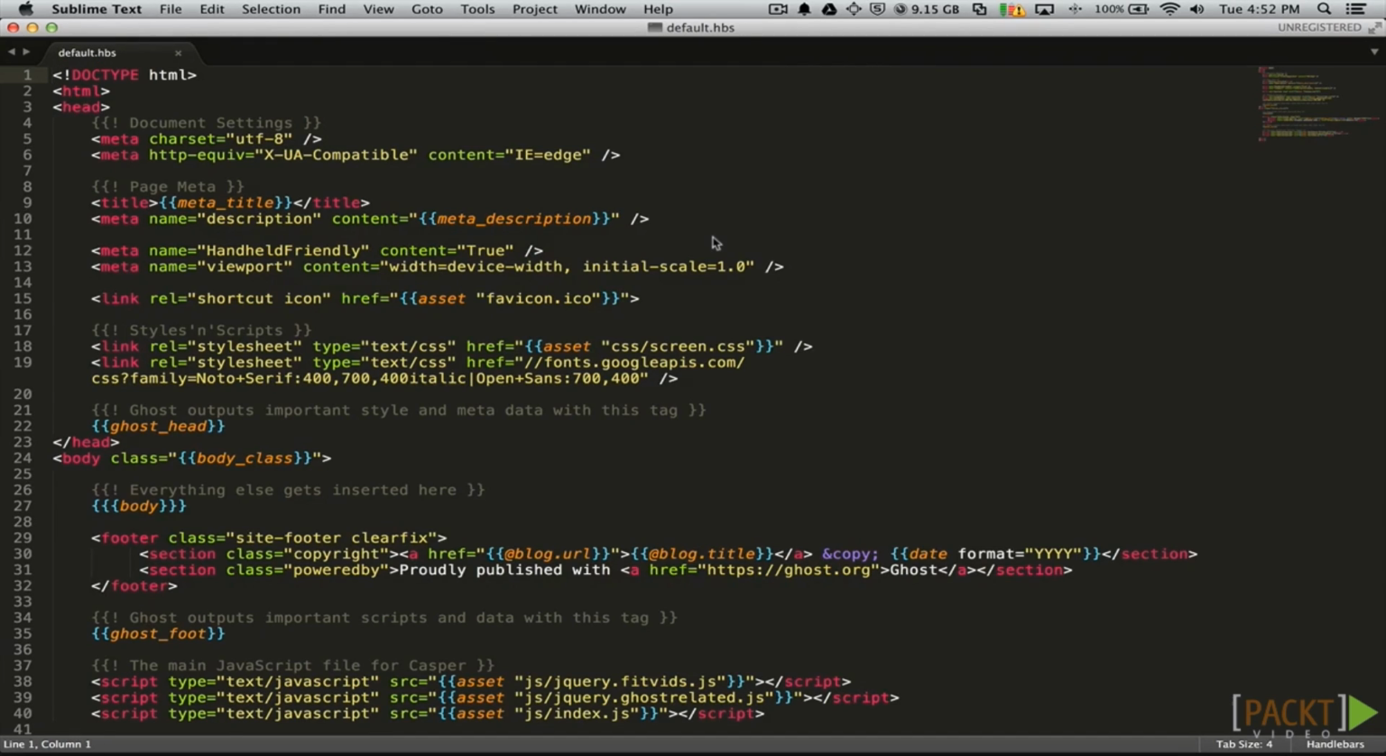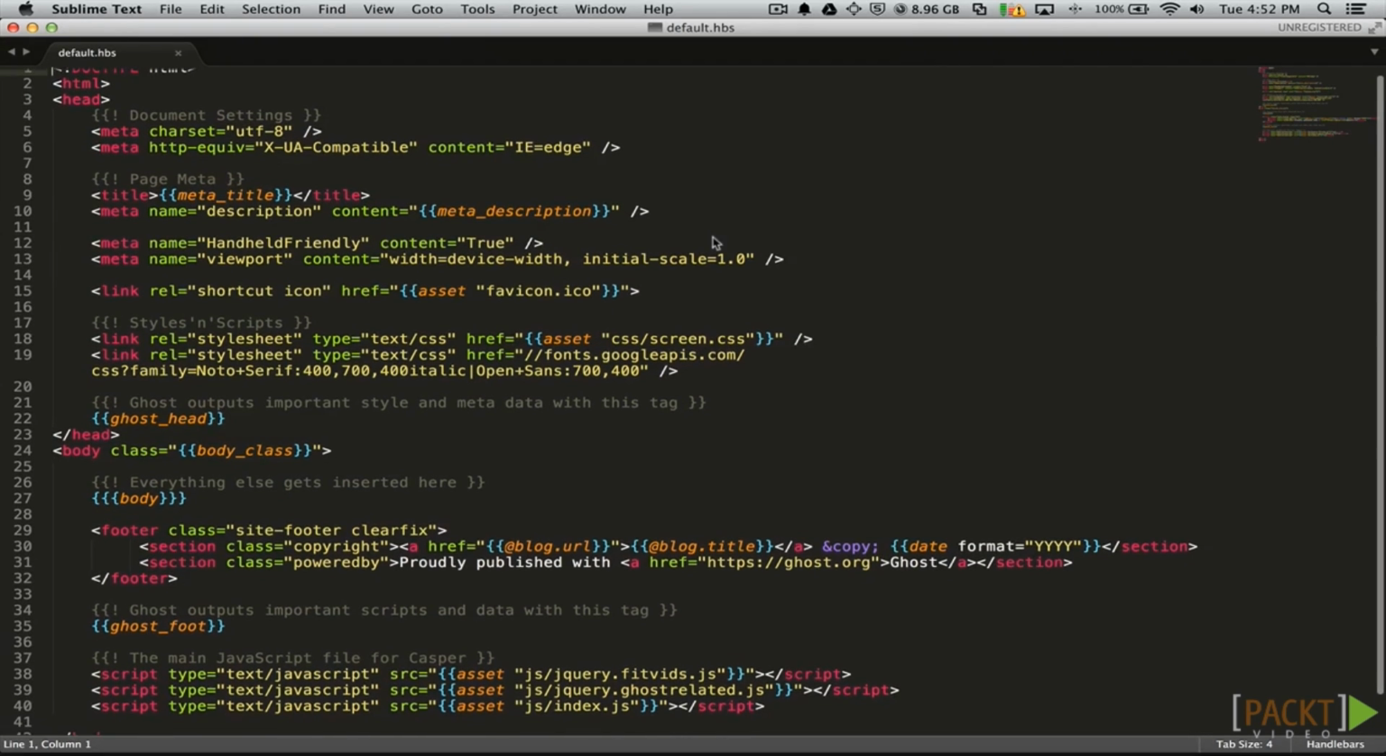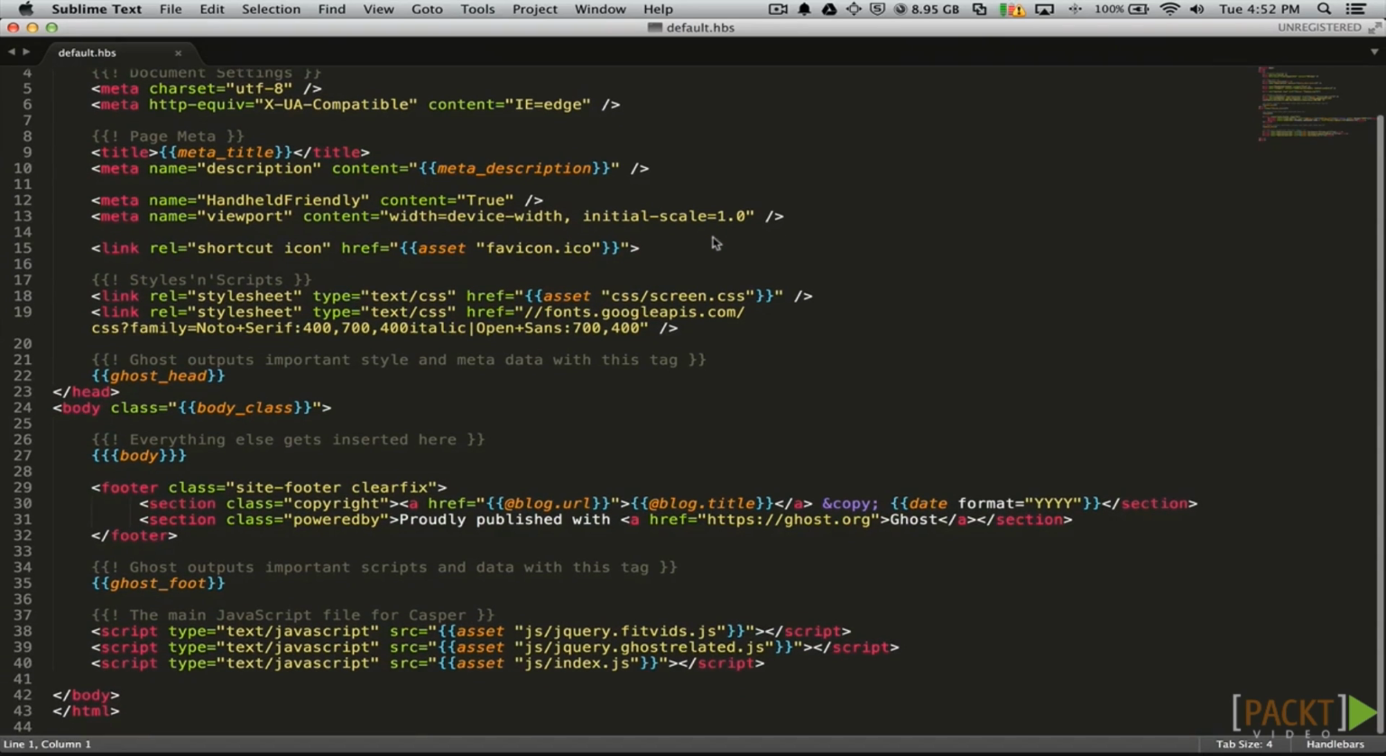As you can see, the code in my editor has many different colors. This just makes it easier to read the code. At the top, we have all of our meta information, followed by the links to our style sheets, the footer, and finally our JavaScript files included at the bottom. These things wrapped in the double curly braces are the handlebars expressions. The handlebars expressions are not standard HTML, so we can see that they are colored differently than other parts of the markup in my code editor.